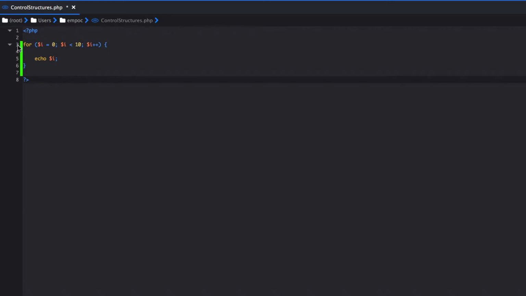Okay, so let's take this for loop apart a little bit. We've got 3 parameters in the for loop. The first part is the initialization expression. So basically we're declaring a variable named I, and we're setting it equal to 0.